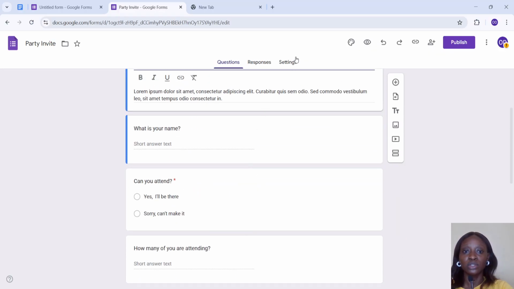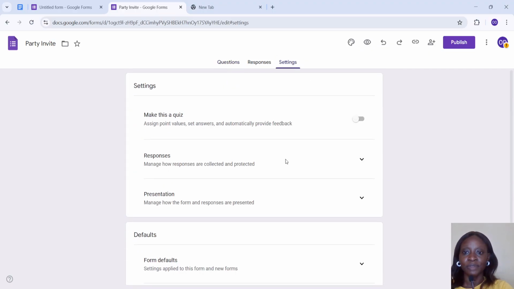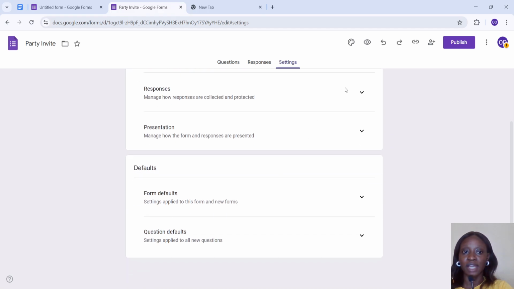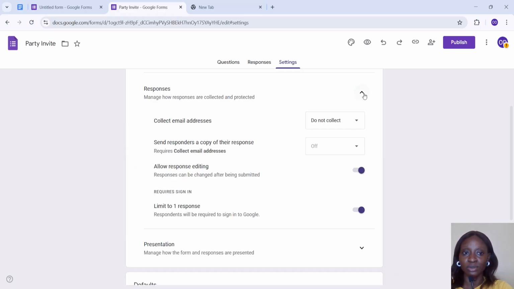The first thing I will do is head over to my settings over here at the top. So I'll click on settings and it will take me to this page. Now on this page, I would ensure that I limit my responses to particular respondents. So I'll click on this and head over to this first option here and ensure it is on do not collect.